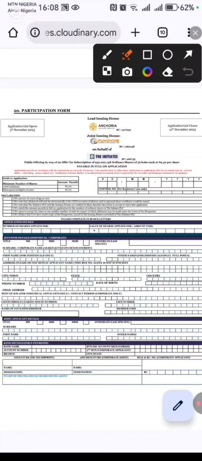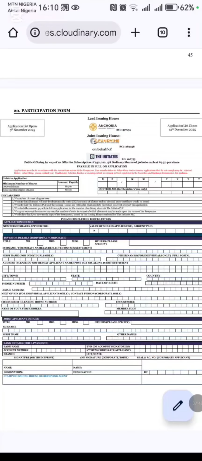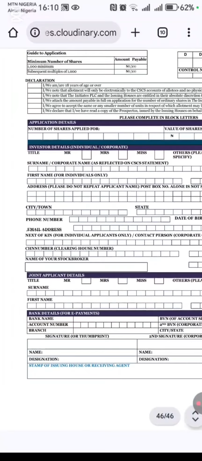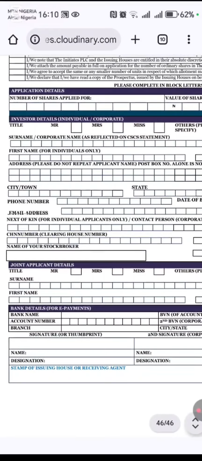Put in the bank you want to be receiving dividends or the bank you have been receiving dividends, the account number, the branch where you opened. Come in with your BVN here. Now, if it's a corporate applicant, then you fill the second BVN. Otherwise, just fill only the first BVN if you're an individual. So after doing that, then come here and put your signature. I know that it looks very tiny, but please put your signature or your thumbprint here.